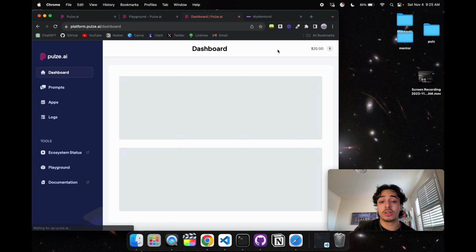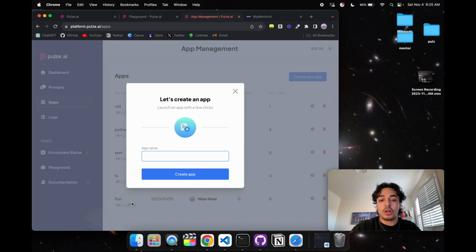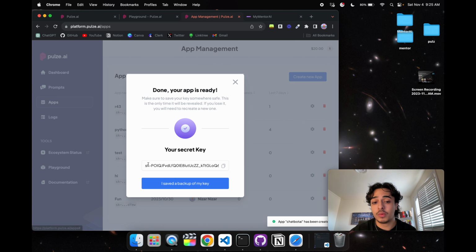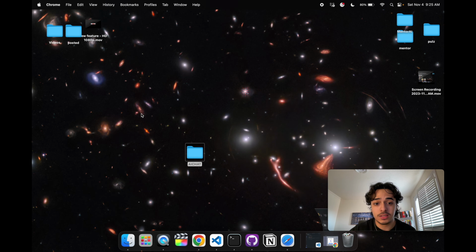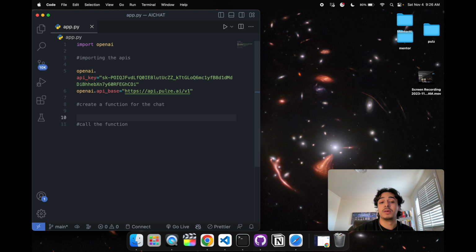So the first thing we want to do is log in and go to applications, create new app, and call it chatbot AI. It could be whatever you want. And what you want to do is copy the secret key, which is the API, close this, open up your VS Code, and just paste it in here. And for our API base, what we want to put in is https://api.polls.ai v1.